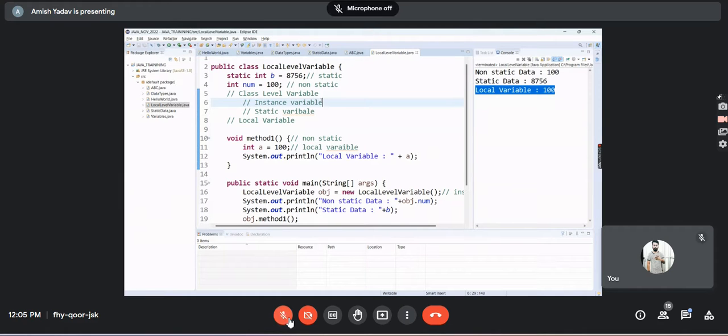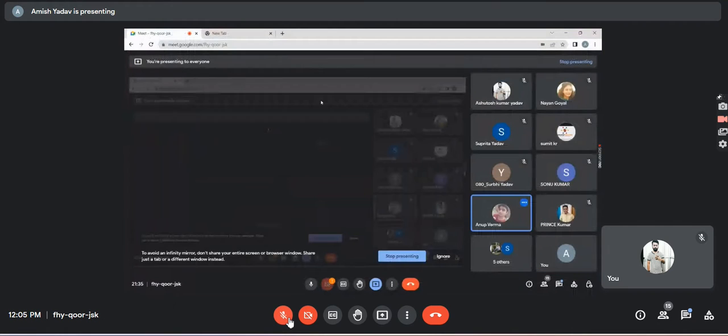Yeah, tell me, Anup. Yes, yes, I'm able to hear you. Yes. If I do not create a non-static data object, then is it possible to say that it is an instance variable?